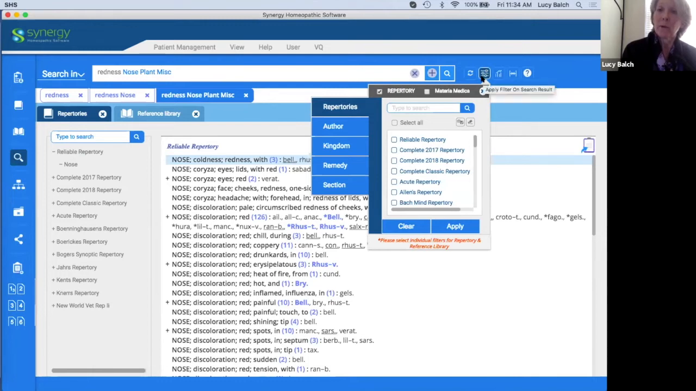So there's several ways you can filter in global search. I would use this one if you want to do even more complex filtering, if you want to put even more filters on. So let's say you wanted the nose chapter, you wanted plant kingdom, and you wanted to only look in the reliable repertory. Then I'd come over here. That would be the best way to do this if you have a more complex search.